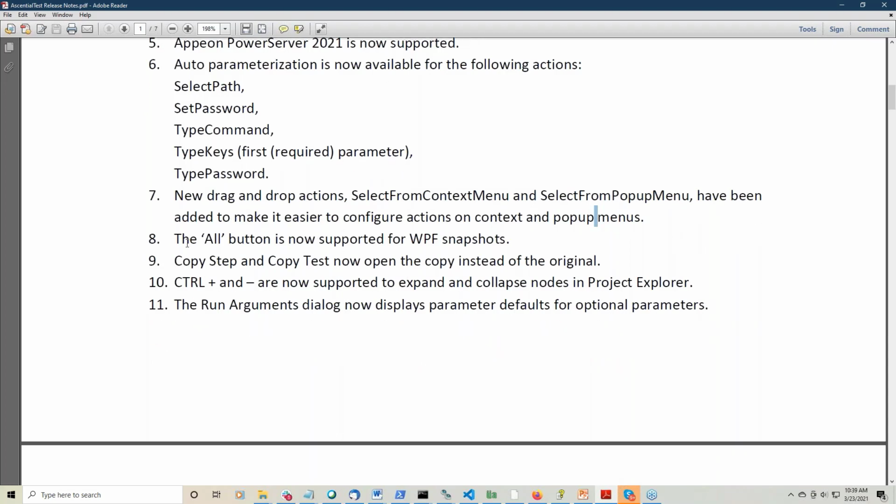Folks that were using WPF missed the all button before. Well, the all button is there now. So when you get your new snapshot and you want to drag over the whole form, you can do that. Someone pointed out, actually Pete, I don't know if you're with us this morning, but Pete pointed out that when you copied a step or copied a test, it didn't open the copy. And that did make a whole lot more sense. So now when you do copy step, copy test, the copy gets open, the thing that you want to modify.